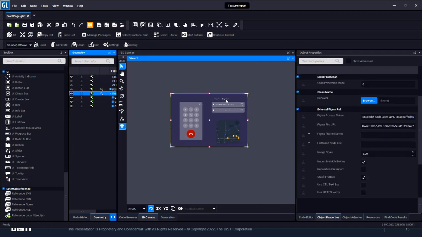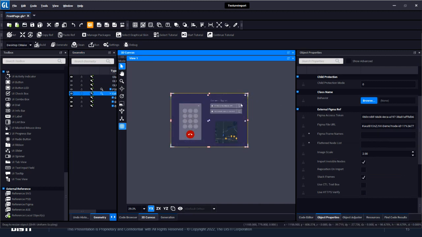And to get this running, we'll go ahead and resize this just a little bit so we can get it on our screen.